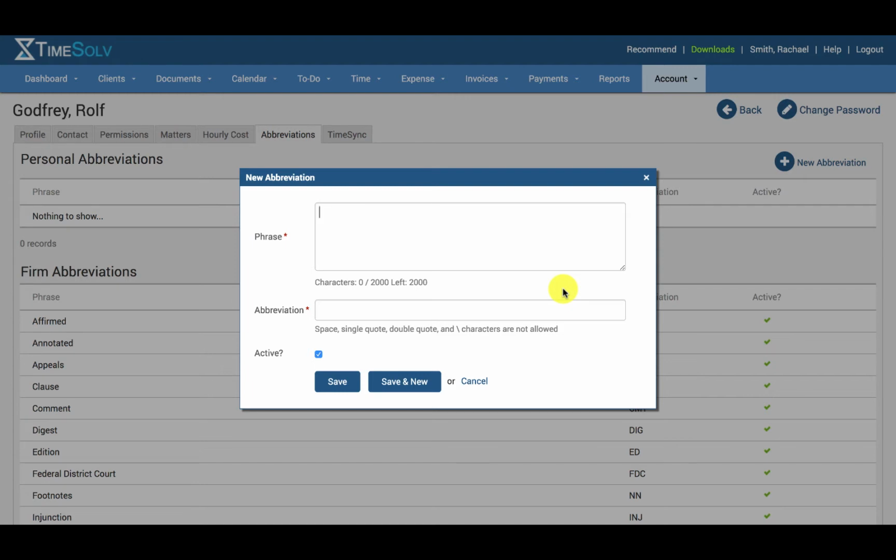Abbreviations are really useful in saving essential time, such as reducing the amount of time the timekeeper has to spend on typing per entry and the time spent on proofreading an invoice later. It also helps create a professional and consistent language between all your firm users. For example, your brand may prefer to use the word correspondence instead of letter.